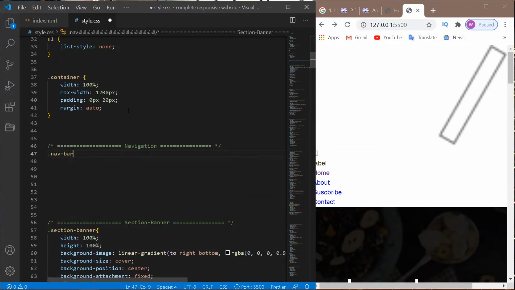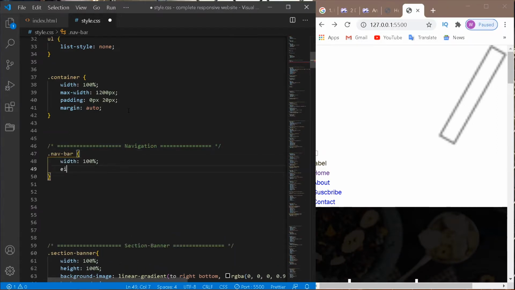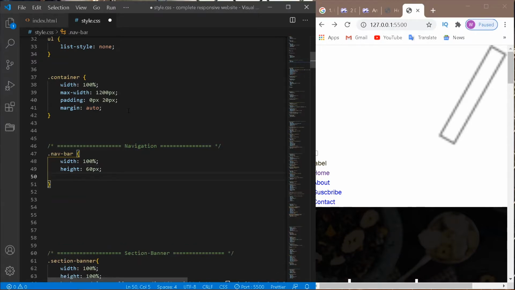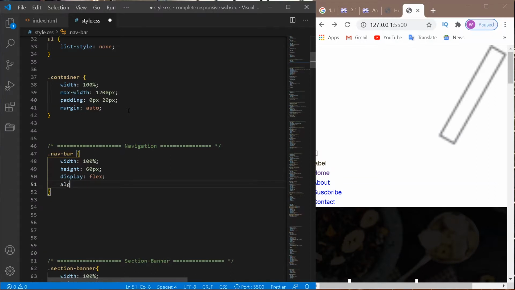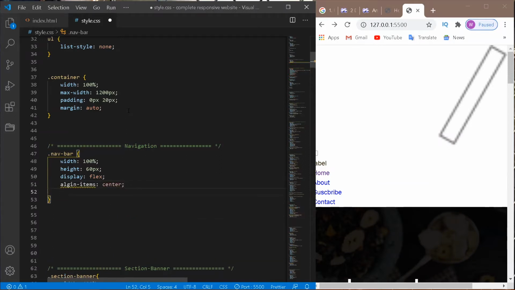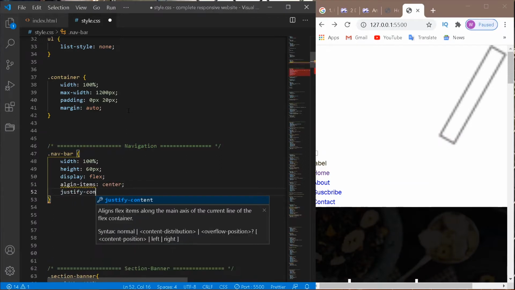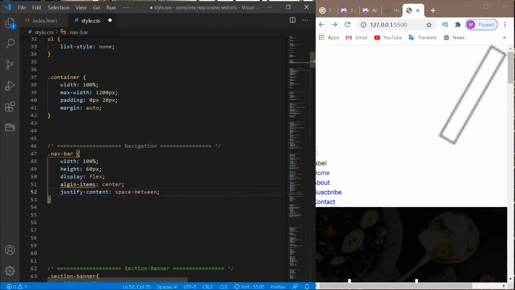dot navbar. I want width of 100% as usual, and I want a height of 60 pixels. That's what I almost always use. And then I want display flex, I'll explain that. And then I want align-items as usual, center, and justify-content space-between. I want them to be pushed to the maximum ends. Okay, I think I didn't spell the align well. Okay, so let me save this.